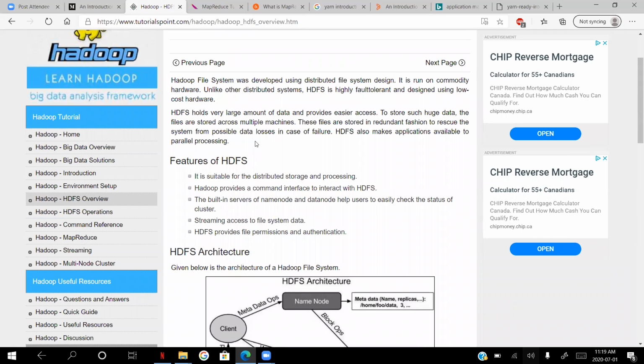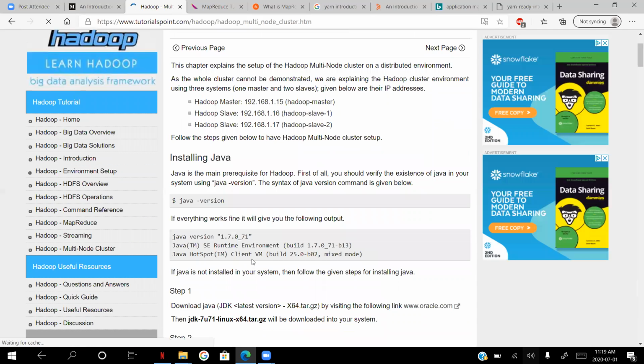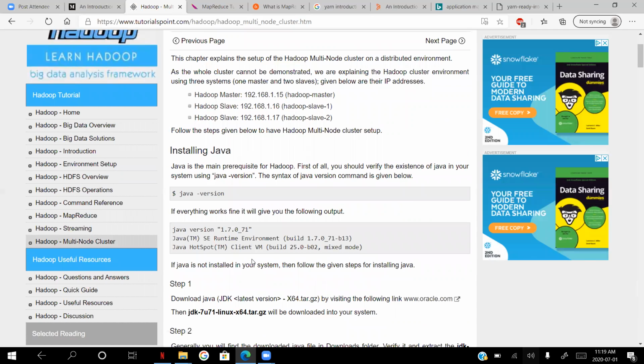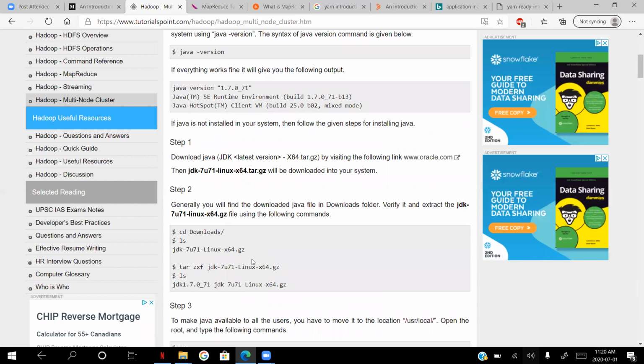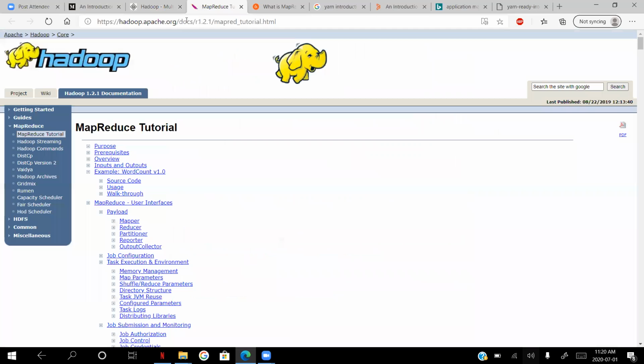Okay, the next one I wanted to go into detail about was, did we talk about the multi-node cluster? There's no diagram here. This is all the setup of the multi-node cluster. We'll leave it over here. And then let's look at MapReduce.